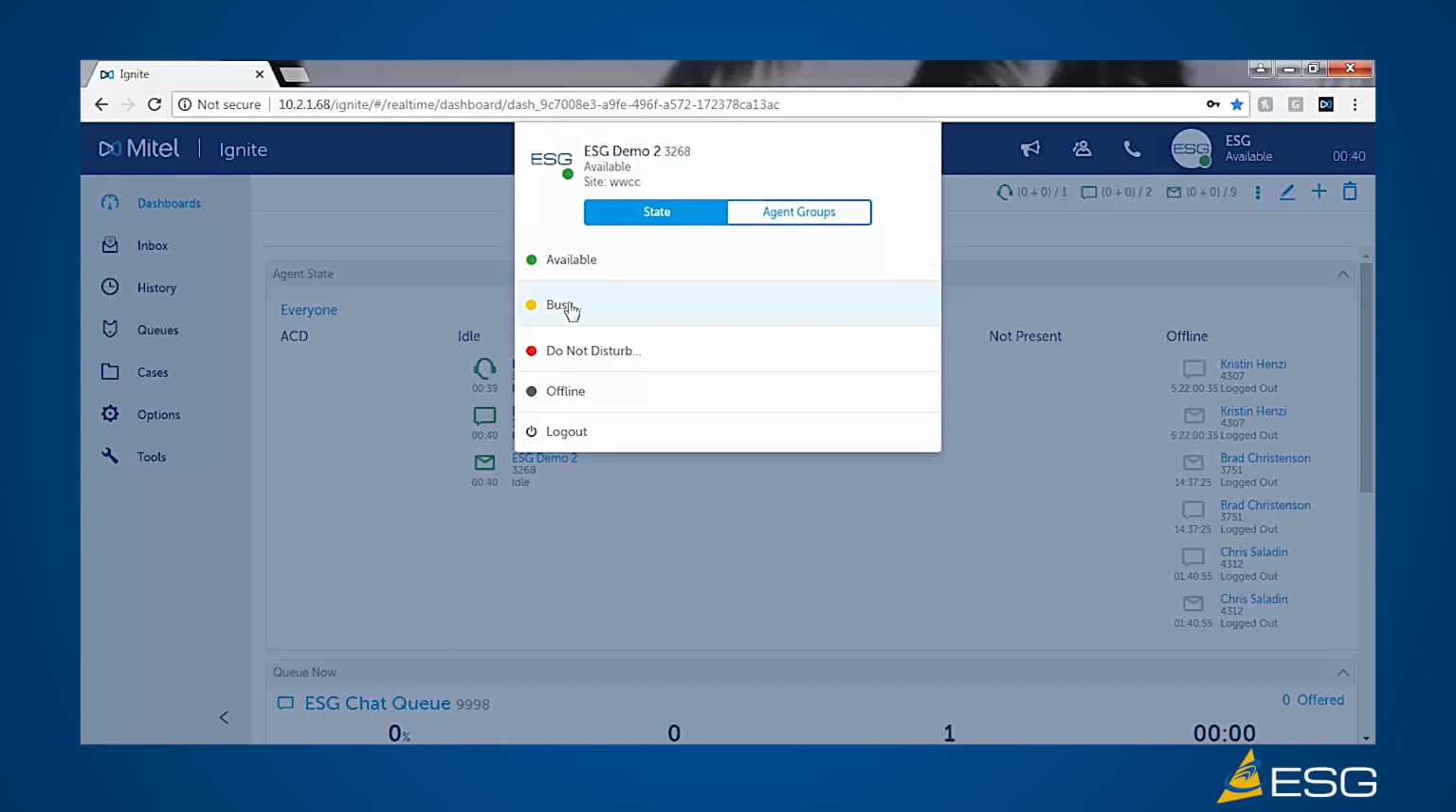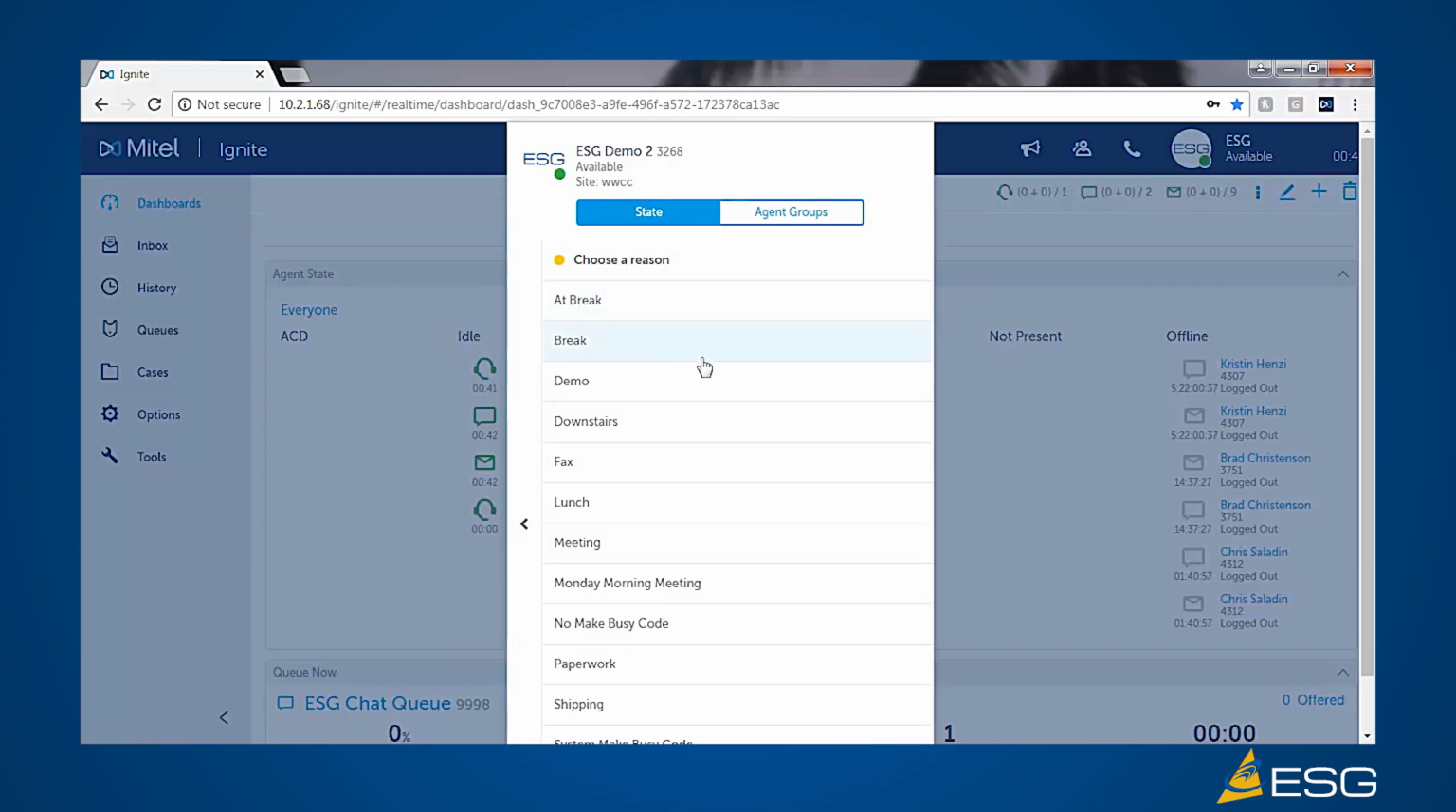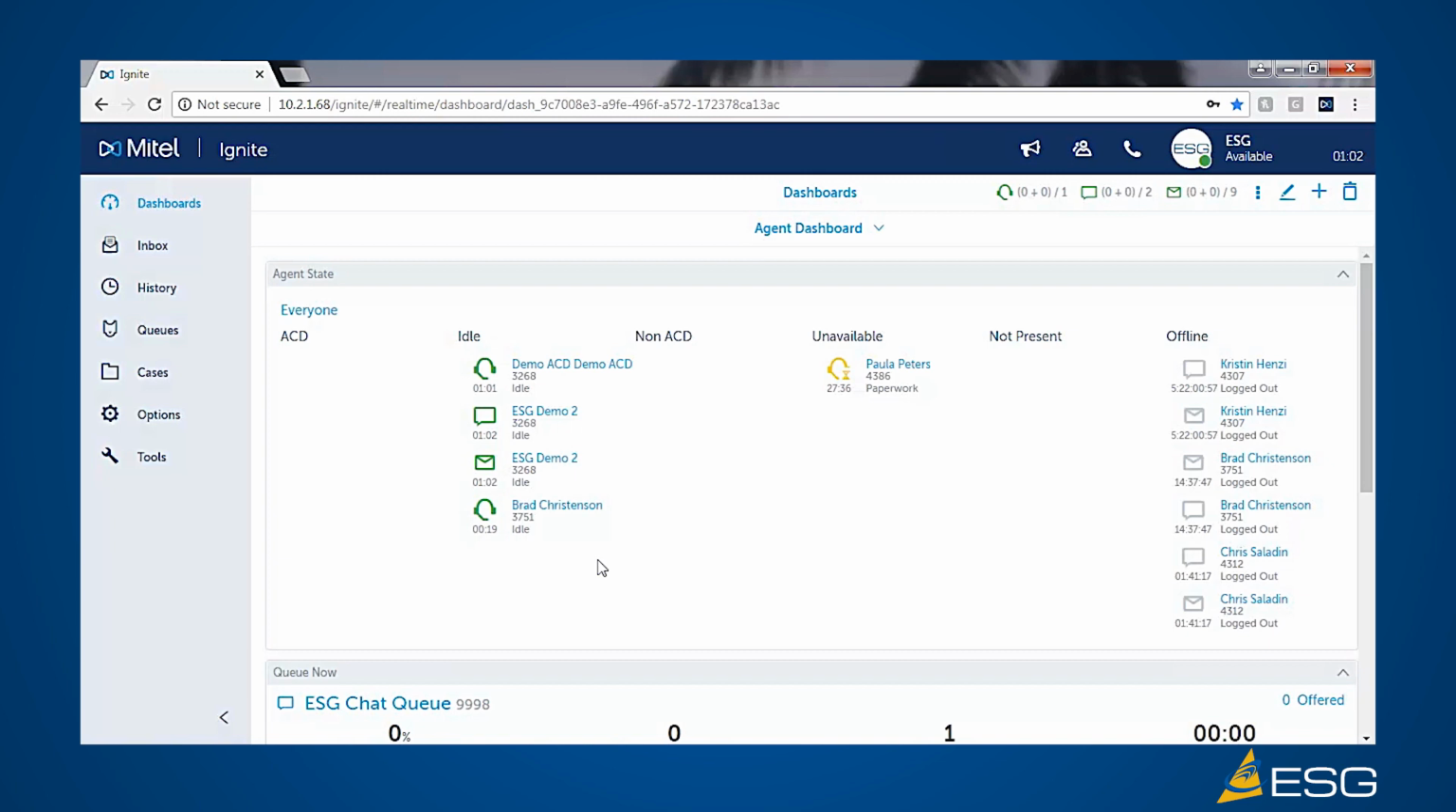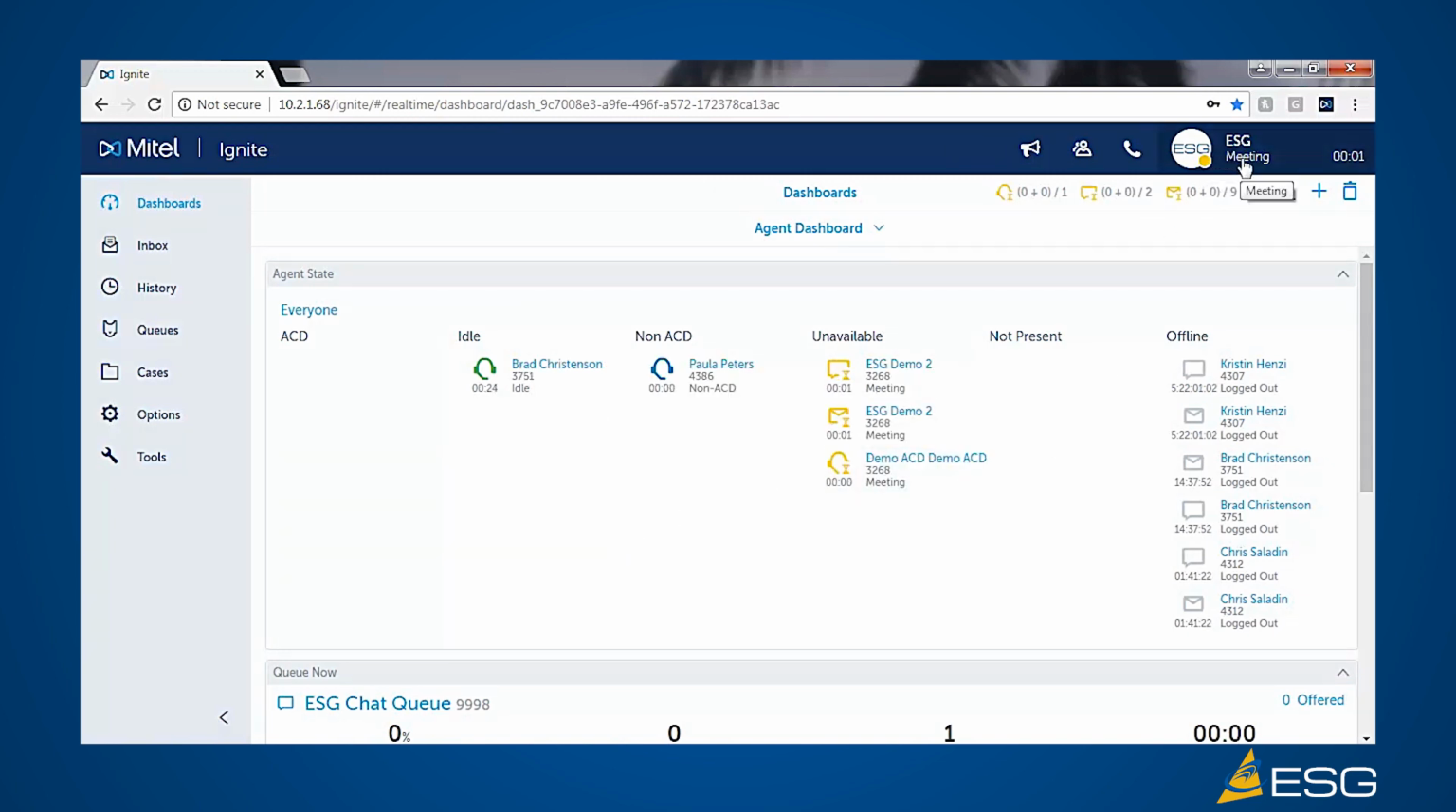When you click on the yellow Busy button, you will then see a list of pre-configured options for the reason that you're going into that busy state. Your supervisors can then view this information as well as your other agents, and from a historical reporting aspect, they can see this information in their reports. So if I select that I'm going into a meeting, you will see that the indicator changes to yellow. It lists the reason that I'm in a Make Busy state, and again, our timer has reset.